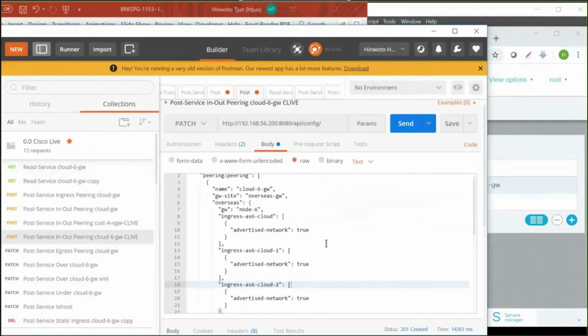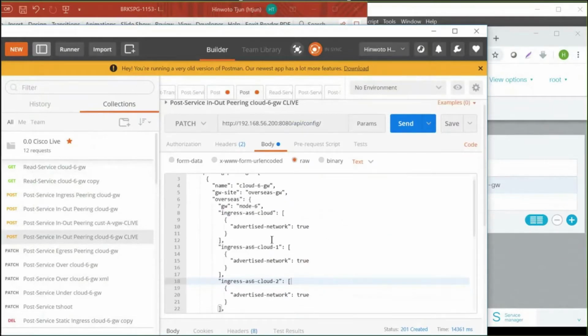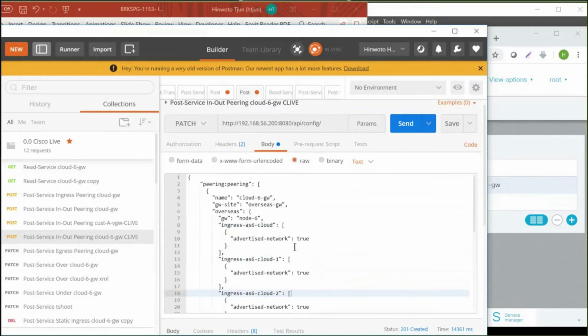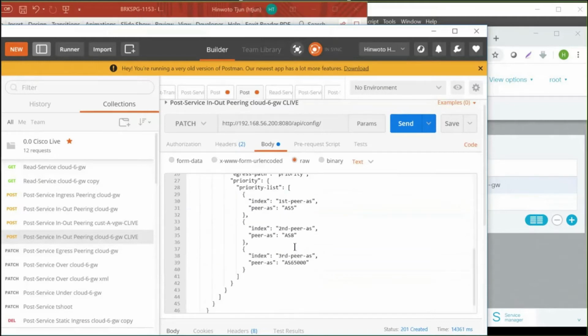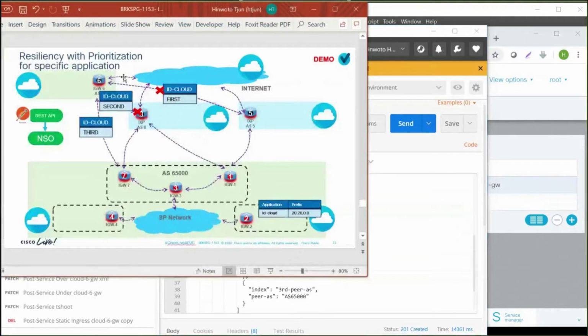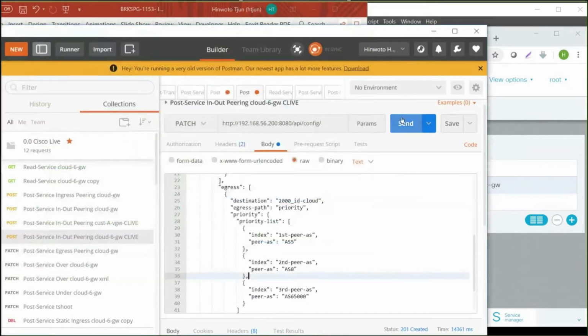Here we advertise the AS6 cloud prefixes, cloud 1, cloud 2. At the same time, you want to configure resiliency with prioritization for the outgoing traffic, in this case for the ID cloud destination. For the destination to the ID cloud, we will have the priority list here. The first peer will be AS5, and so forth, 8 and 4. Okay, let's configure it. Sending.